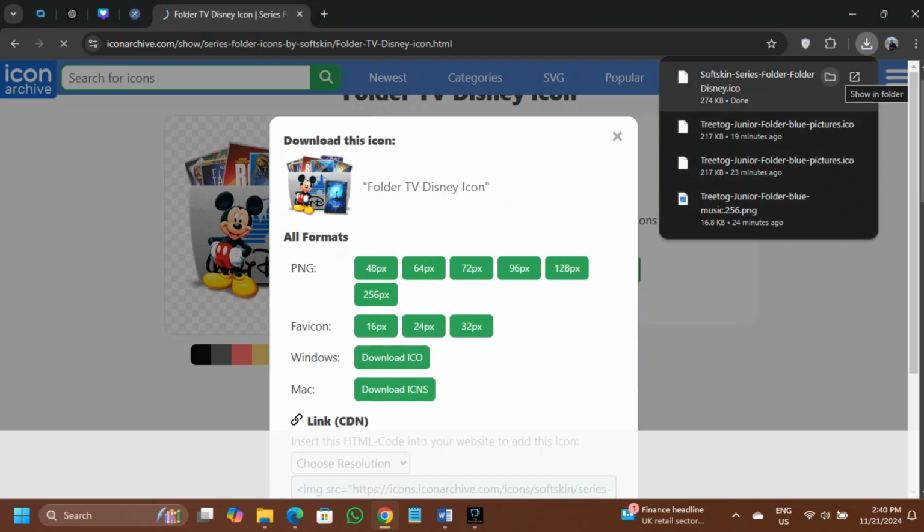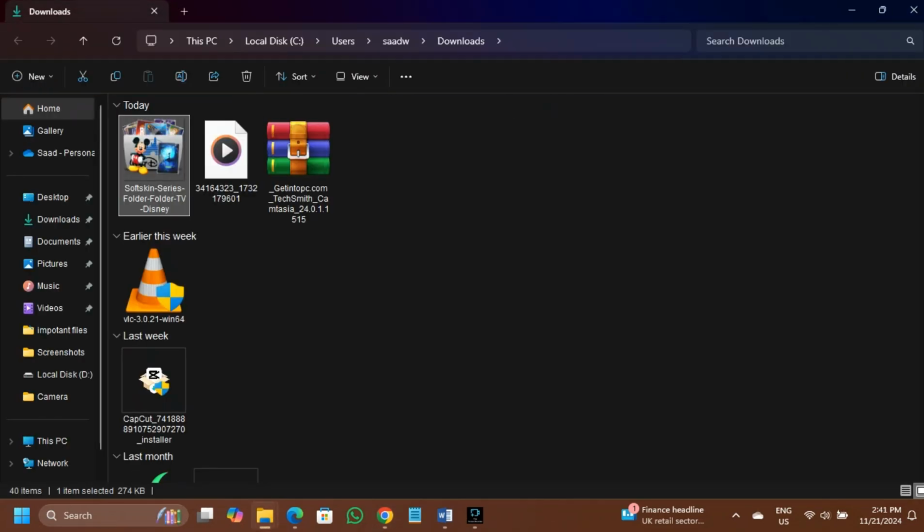Step 2. Save the icon file. After downloading, place this file where you want.